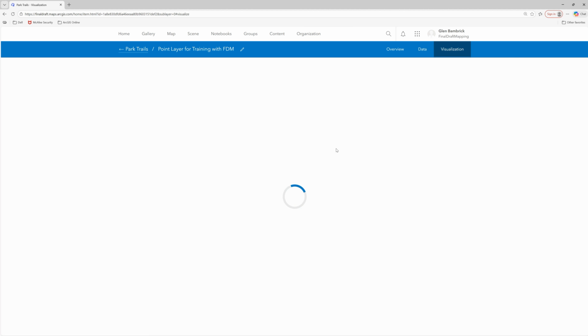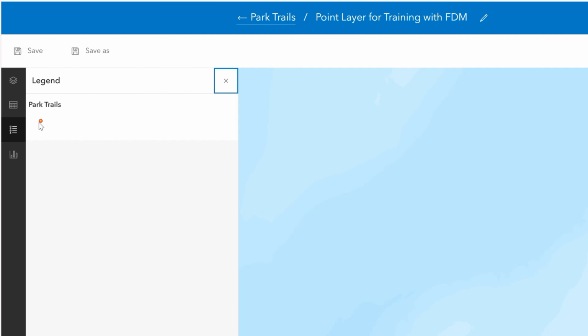If I go to visualization, we should see that ArcGIS Online has given a default symbology for the point layer. We can see here it is this red sort of firefly symbology. So we've successfully used the ArcGIS API for Python to add a point feature layer to a feature service.